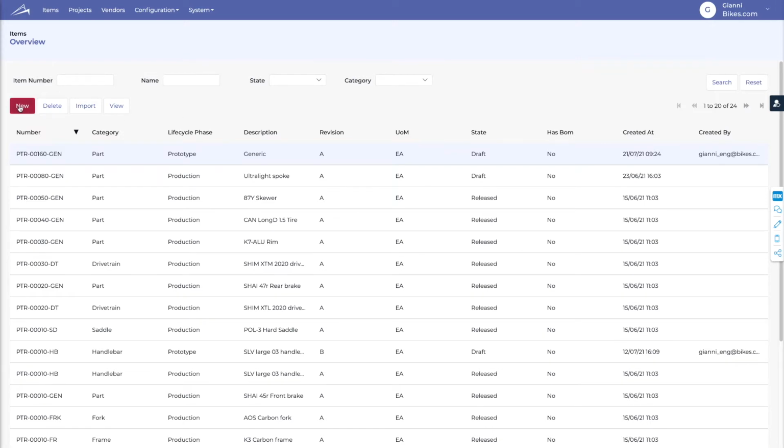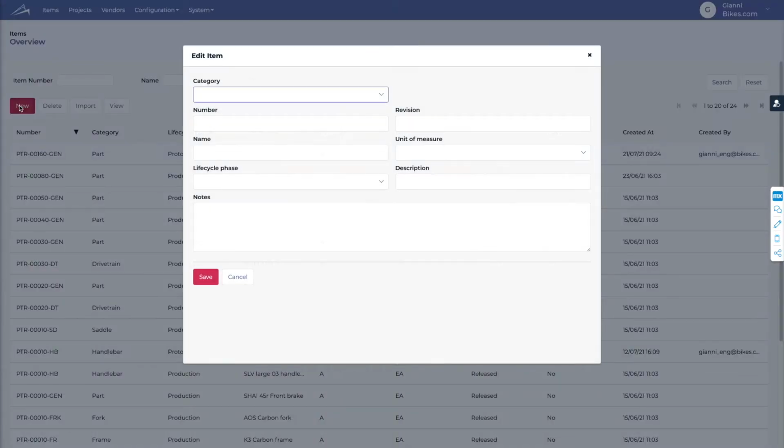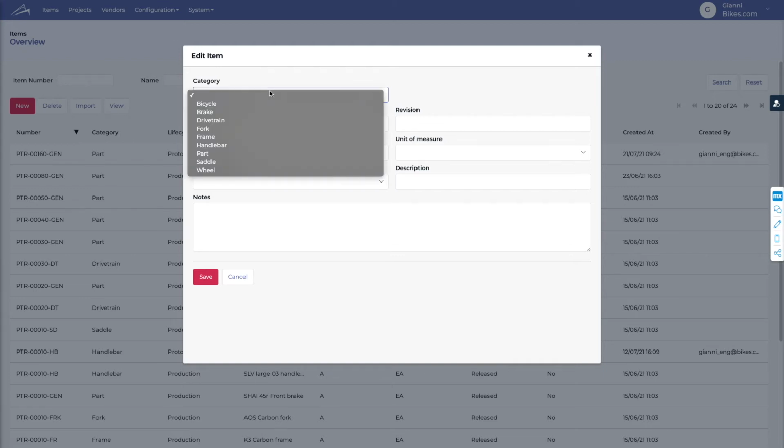How can we create a new item? By clicking on the new button, the modal window shows the fields that we need to configure. The first field is the category. We have defined several categories. It is necessary to choose which of these categories the new item should belong to.